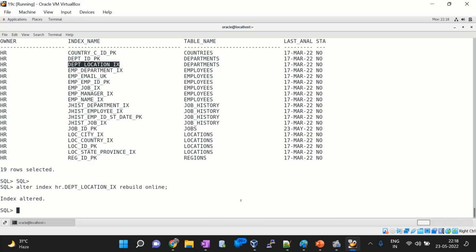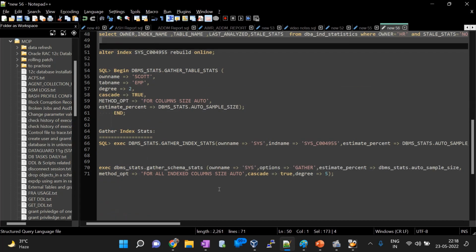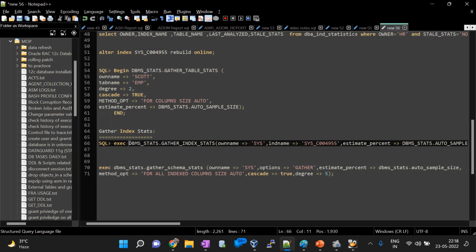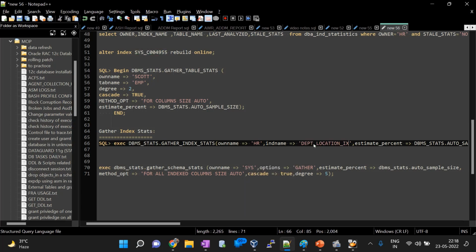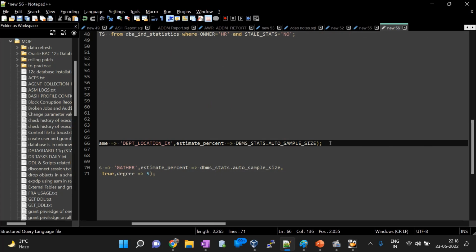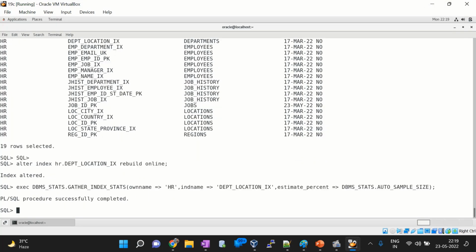Just copy the index name, and this is the procedure we have already discussed in the last few sessions. exec dbms_stats.gather_index_stats. You have to mention the schema name, which schema you want to do the statistics gather for, and the index name. So mention the index name and the estimate percentage. This we have already discussed in our practical sessions. And I will just execute it here. Look, the procedure has been executed successfully.